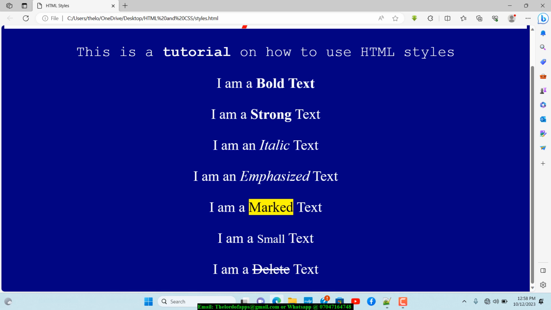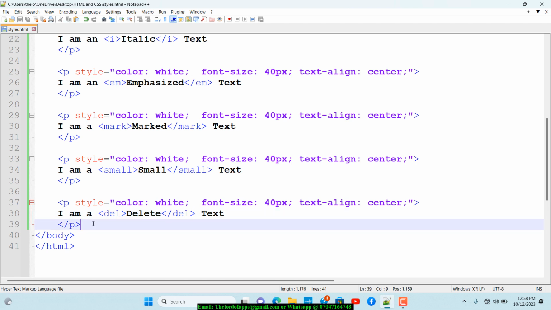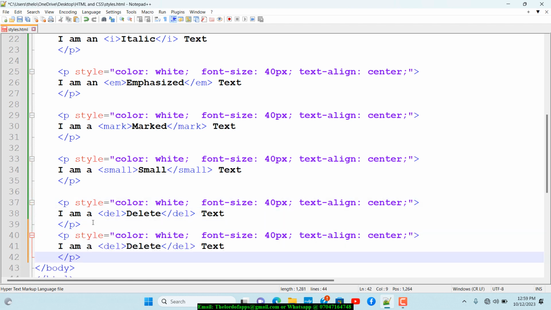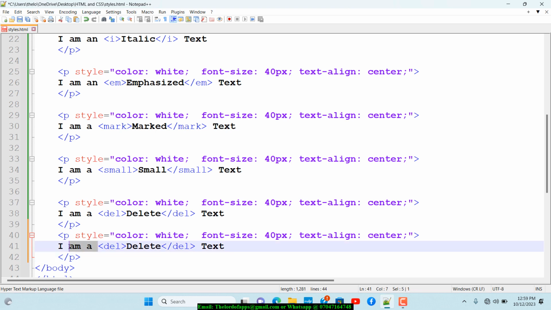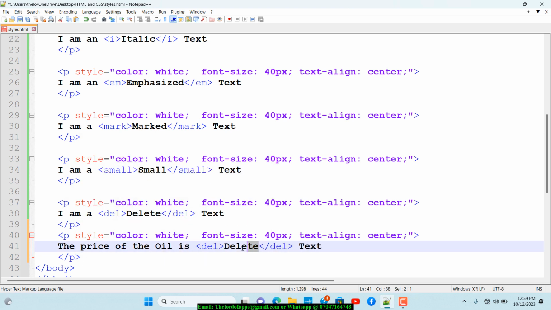Most of the time this is used for pricing tables. Let's say, for instance, I want to copy this line again and paste that on the next line, and say that the price of the oil is, let's say, $30 right here. It can be naira, whatever currency that you're using.